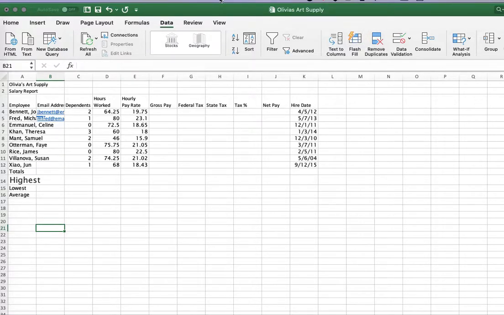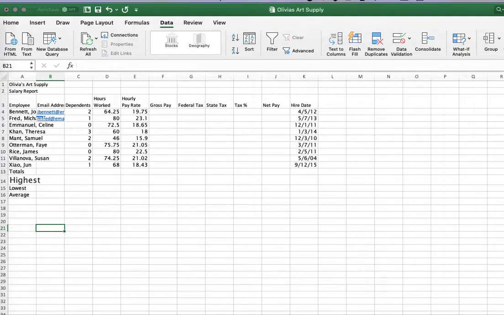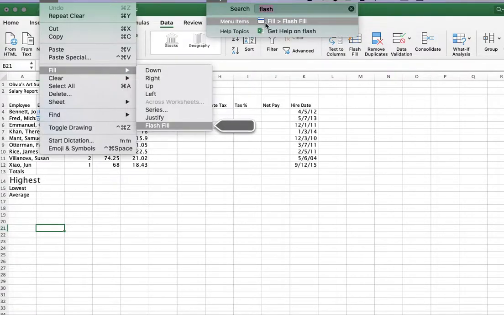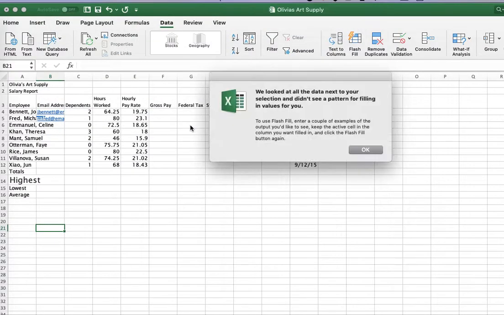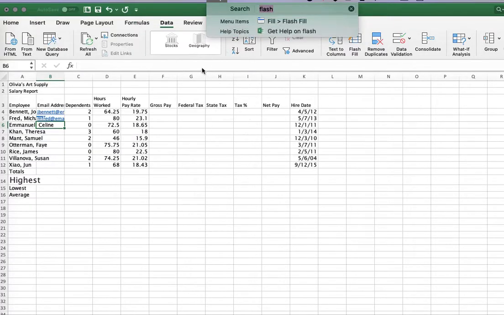But otherwise, you can always remember, go up to your help menu, and you could just type in flash fill, and then it tells you exactly where to go on the menus, and it points it right out to you. So when you are doing a flash fill, though, it's important to note as you do that, I have to be in the right cell or it's not going to do a flash fill. You have to be smarter than the computer itself. So again, I went to my flash fill.